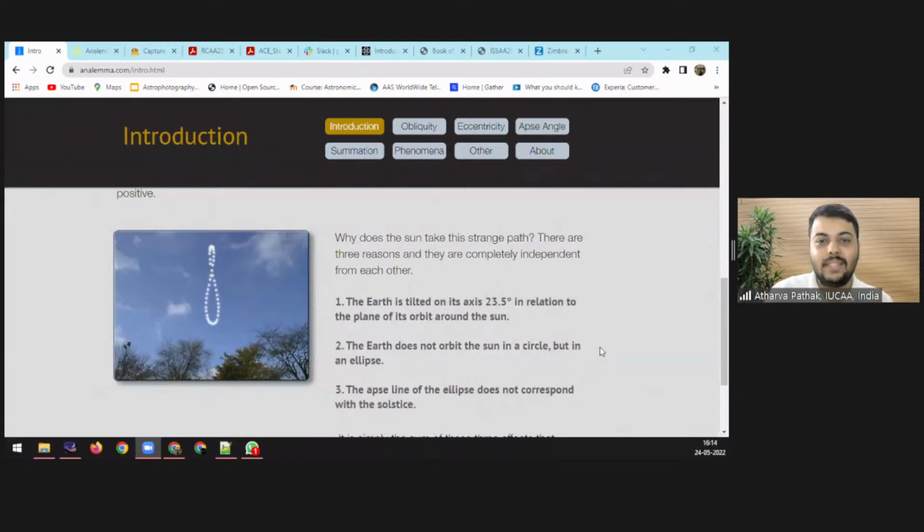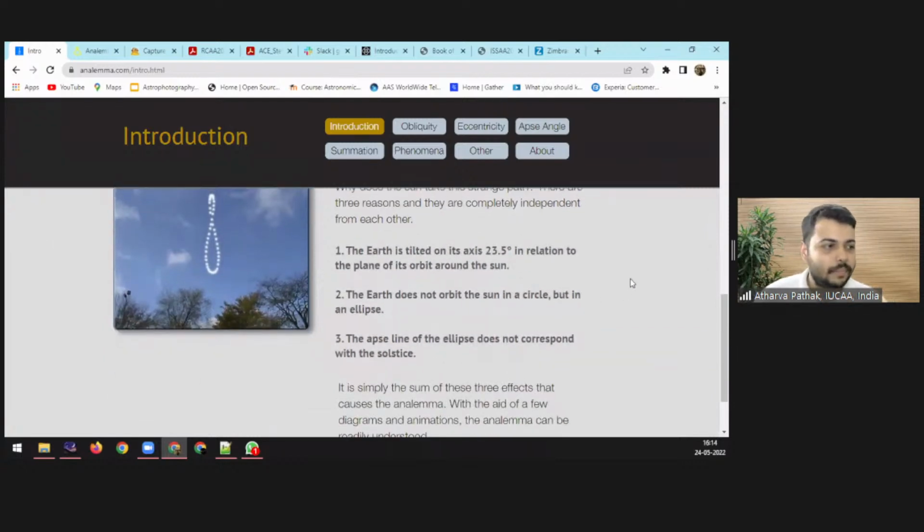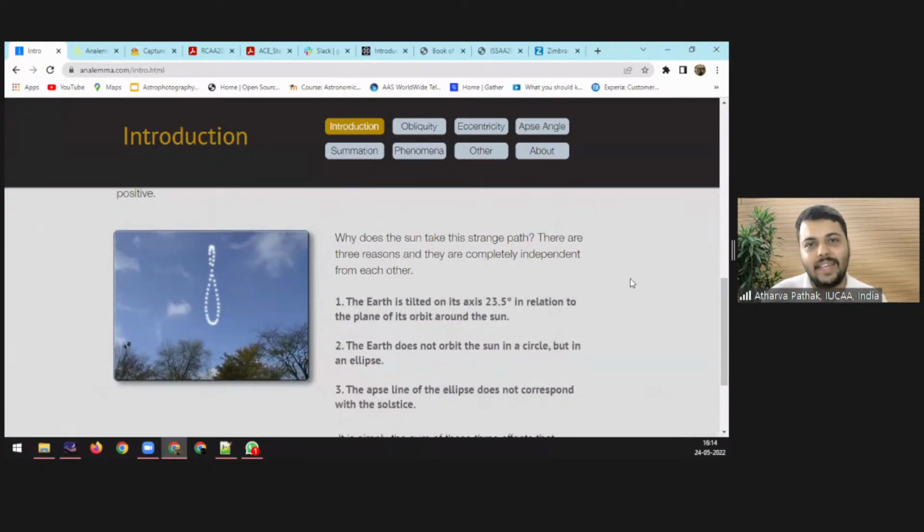Now, for doing this, you actually have to go outside. You have to be there at sunset or sunrise, and keep on observing or marking the position of the sun. Now, in Stellarium, you don't need to do that. You can simply search for the position of the sun, and you can see how the position changes. Now, a solar analemma is a combined effect of two things.